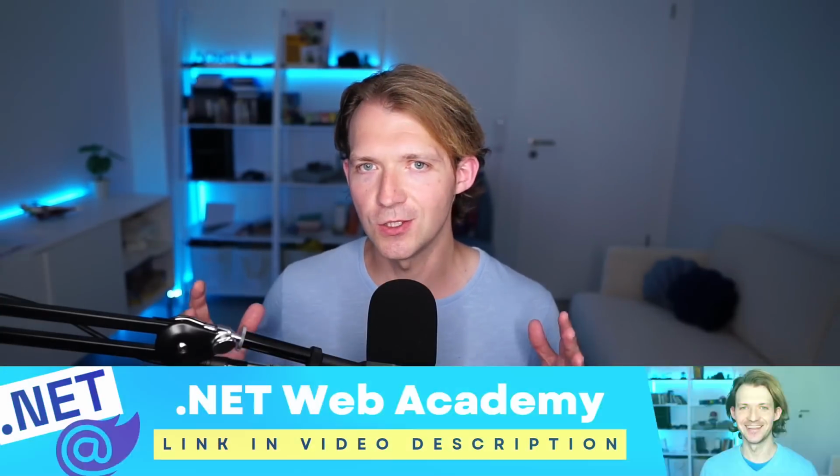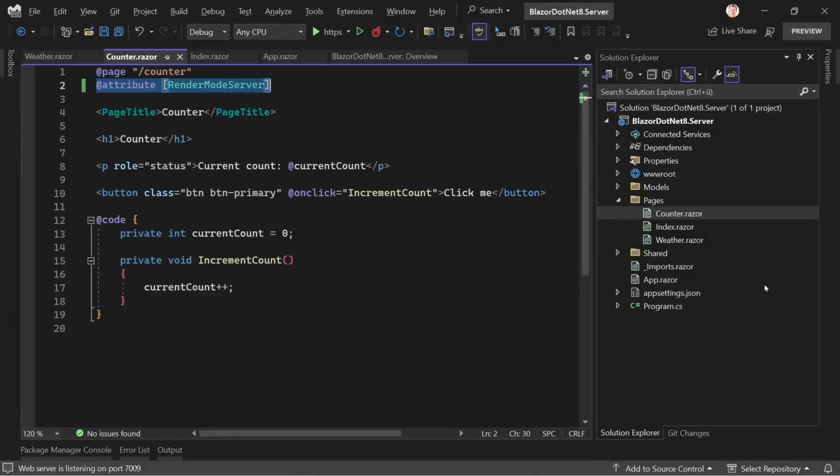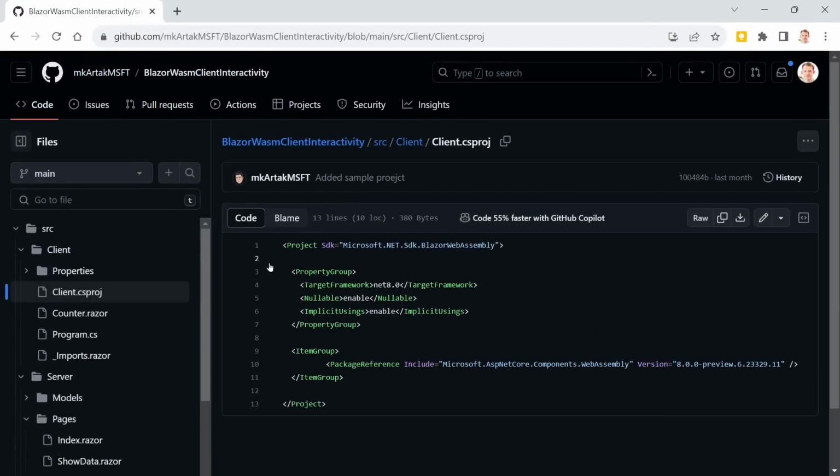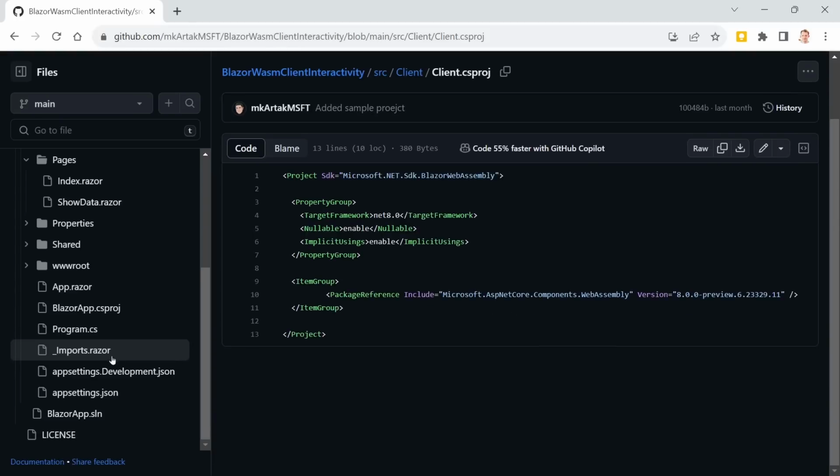And now let's continue with the tutorial. So what do you have to do here? And of course, I did not just know what you have to do to add WebAssembly to this project. There is this beautiful GitHub repository here, Blazor WASM client interactivity, as you can see. And this is now the new model.